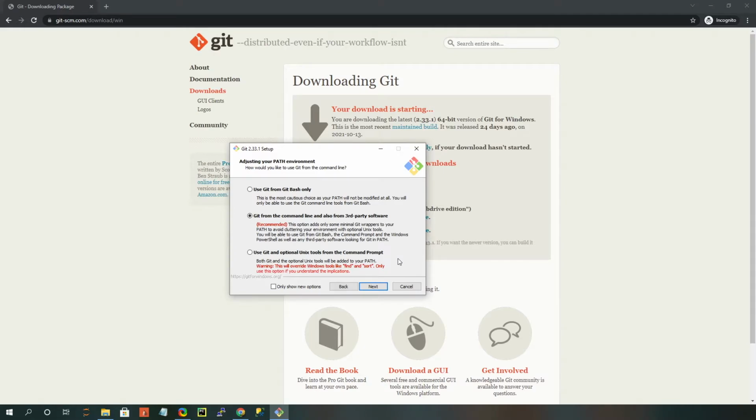Okay, so this is talking about adjusting your path environment. So when you're using the command line, it's just basically going to add that path to your command line. So I'm just going to keep with the recommended and hit next.